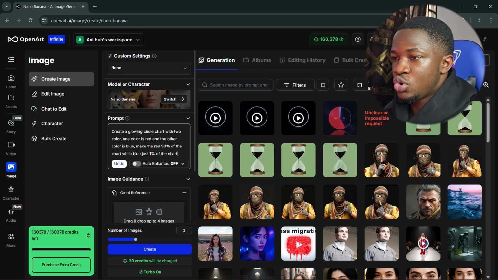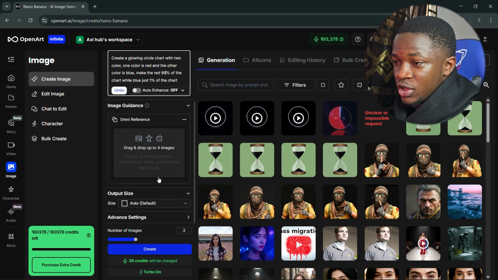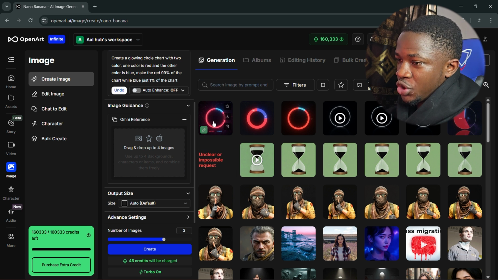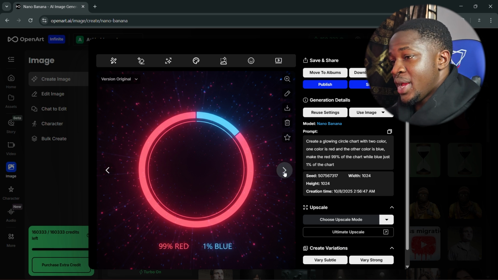Now for our next animation, this is pretty simple. I didn't even need to go to Google. I just went to the AI and told it to create a glowing circle chart with two colors. One color is red, the other color is blue. Make the red 99% of the chart, while blue is just 1% of the chart, which it did a pretty good job. Now we just need a blank circle as our starting frame, so we can plug it into our video generator, and this will be the ending frame.